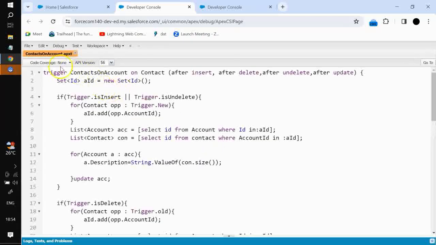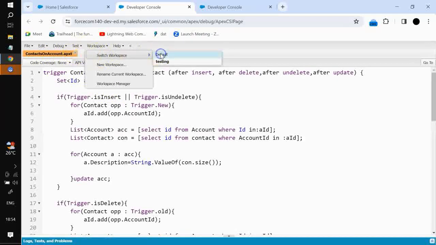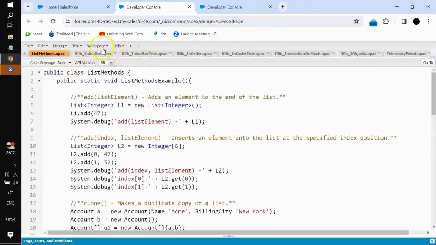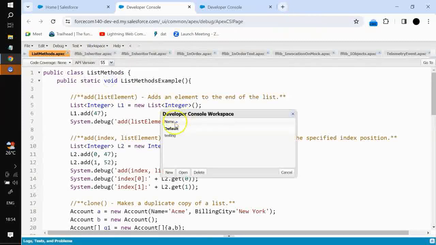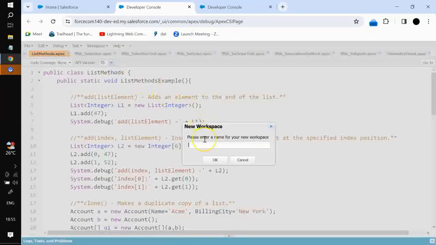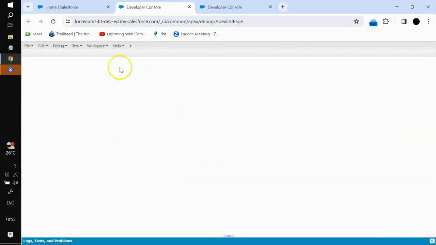So for example, if I go to the testing workspace which I created, there are only contacts and account. If I go again to the default workspace, it will have all the tabs open, as you can see. If I want to switch between them, I can use the workspace manager or switch workspace. If I want to create a new workspace, I can enter a name like test 1 2, or workspace 1 2 3. I will hit OK. A new workspace will be created and there will be no tabs.